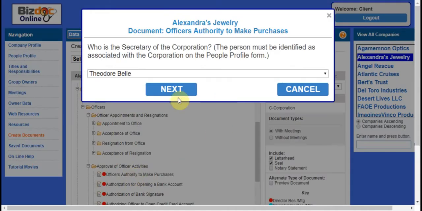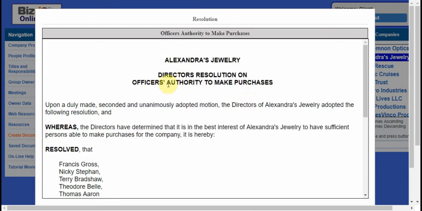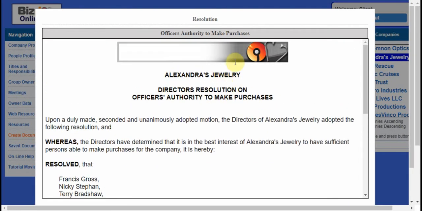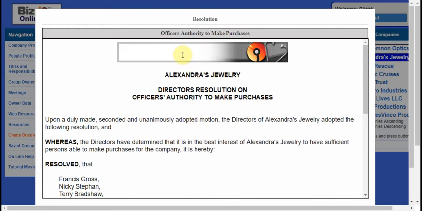Officer's authority to make purchases. Mine looks a lot cleaner, you can see. And I have a check all. They don't have to just go through and check each individual one. That's the way they had it. And mine, look, you can see the images got inserted. That's something they were never able to do. That's my image for the seal, and that's my image for the letterhead.